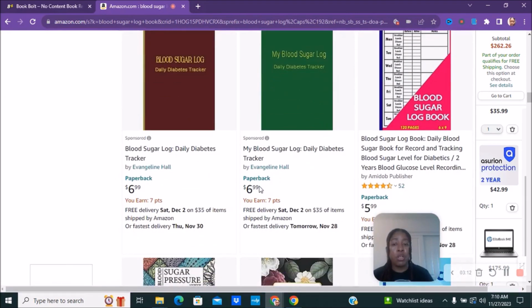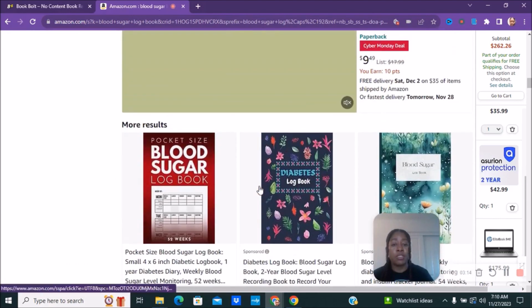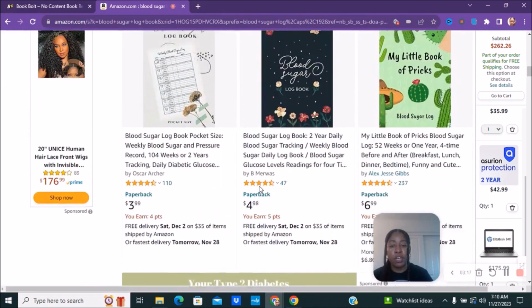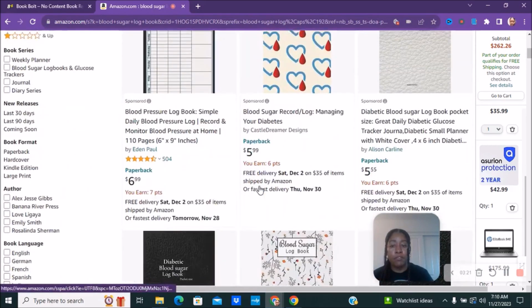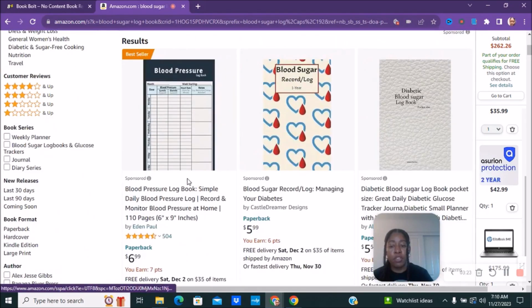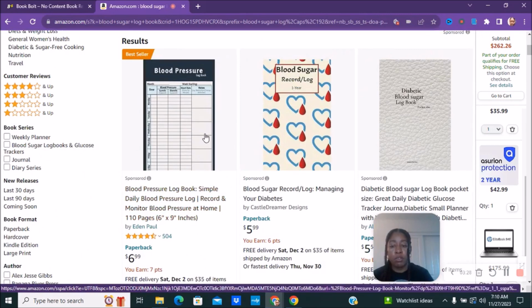It just depends on what size you guys want, because it's something that you guys want to know. And you guys can see the different covers and things like that that people are making. Some people have flowers. Some people just have, like, on the front, the actual log, what their interior looks like on the front.